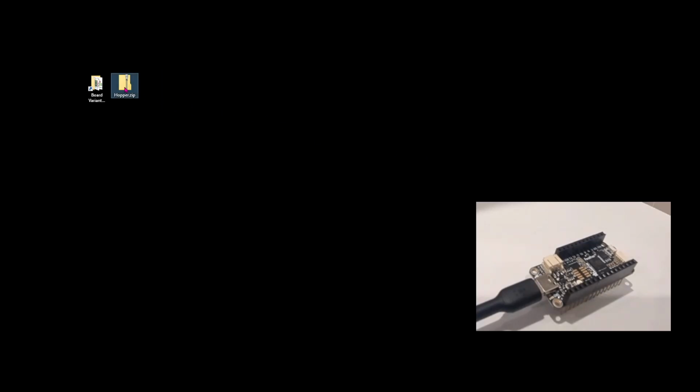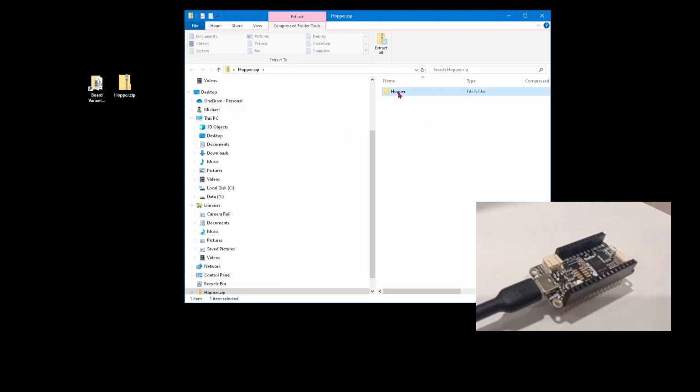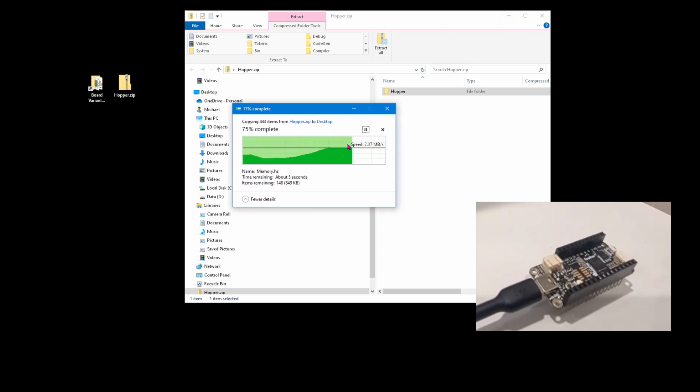Now, this is the Hopper environment. It's all in one folder in a source tree. So we can drag that to the desktop. It's doing that. So it's unzipped to my desktop. So I can delete the zip file. And I don't need that.